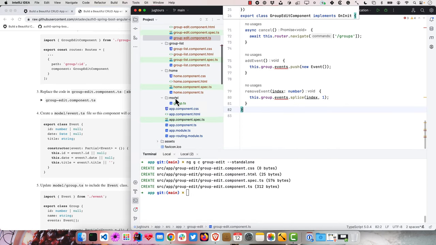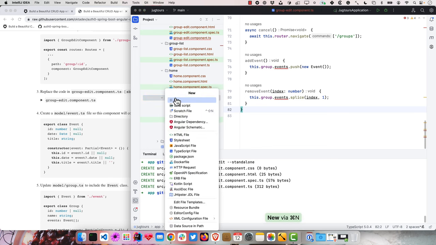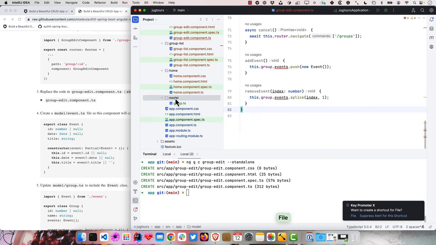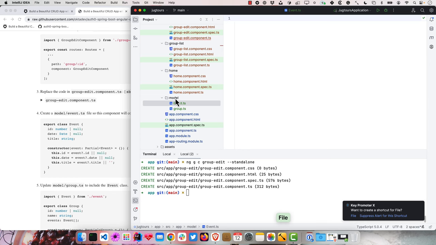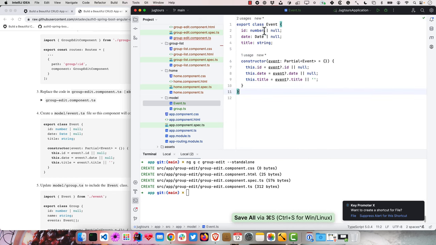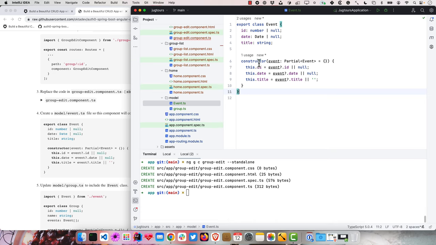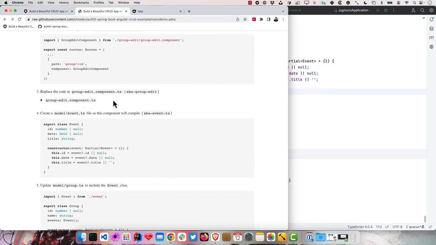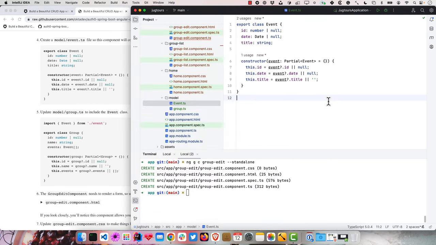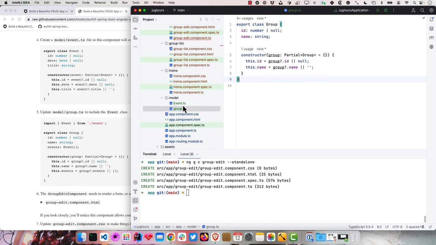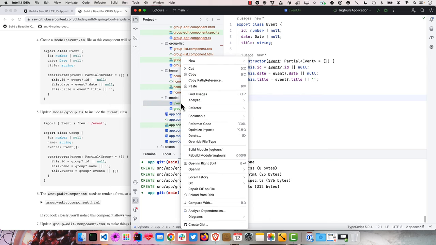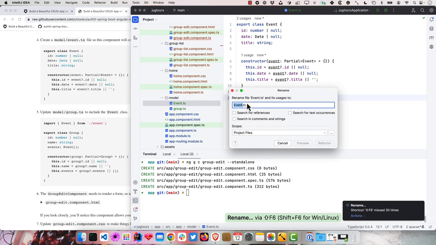And then we'll go in and create a new model object, that event object. So you can see export class events, got an ID, a date, and a title. And then this is a way of allowing you to pass in partial objects and have all the things set. And then we can update the group to include that. So I did name this incorrectly, so let's refactor that so it's lowercase.